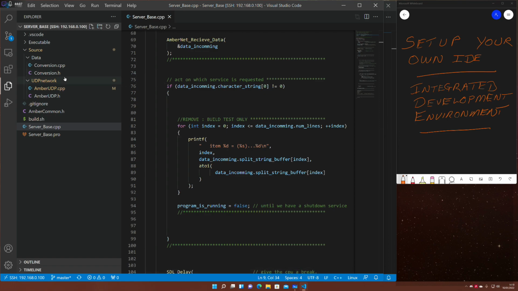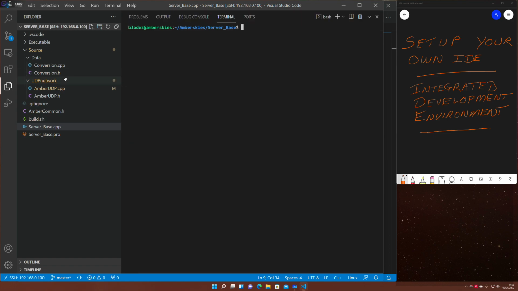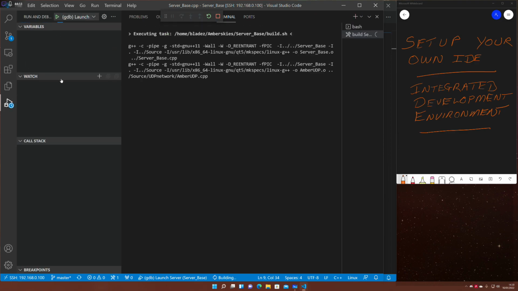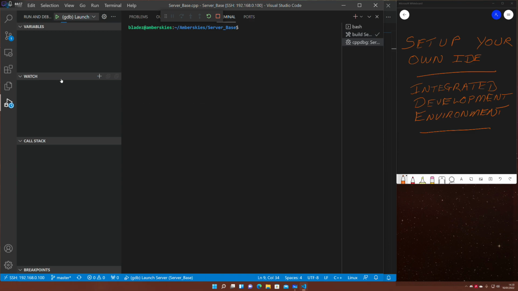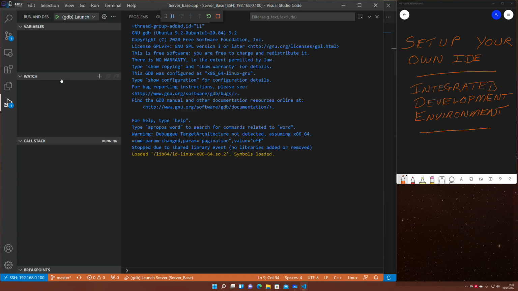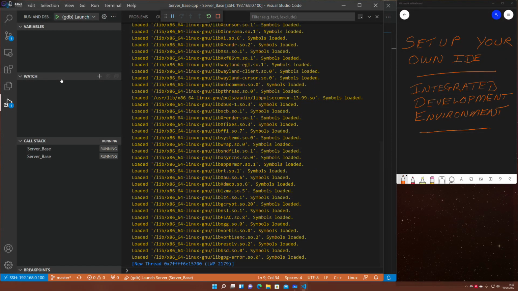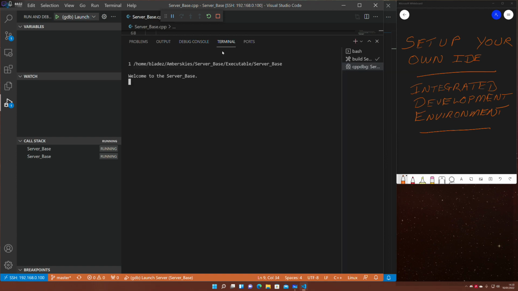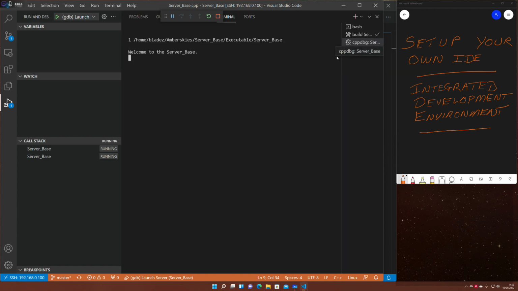So if I do that, and we run it, we'll have exactly the same as what we used to have. Okay, it's loaded up all the symbols. There we go. And that's what happens when you run it.